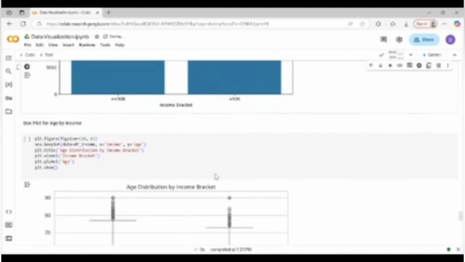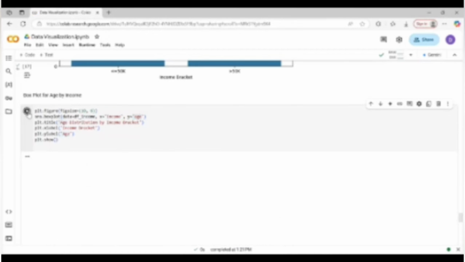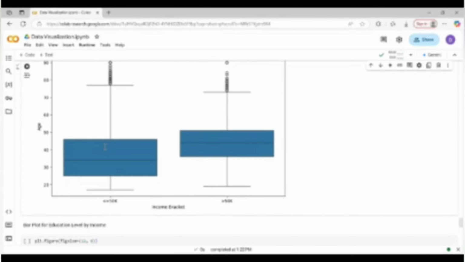Another representation is the box plot. Here also, in the same way, I have taken income on the x-axis and age on the y-axis. Let me run it. So this is the age distribution by income. For less than or equal to 50,000, the aged members are between 40 and 50, and for above 50,000, I have the age members between above 30 and below 50.